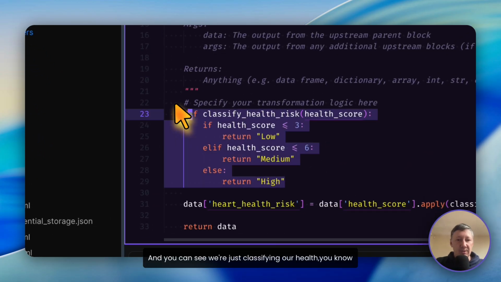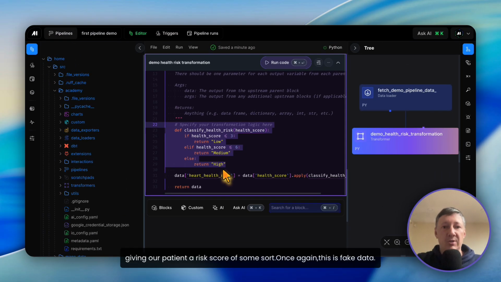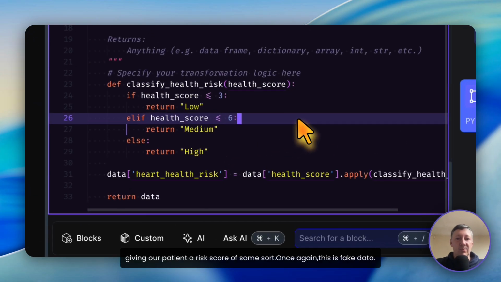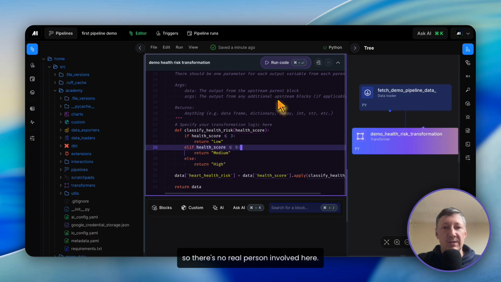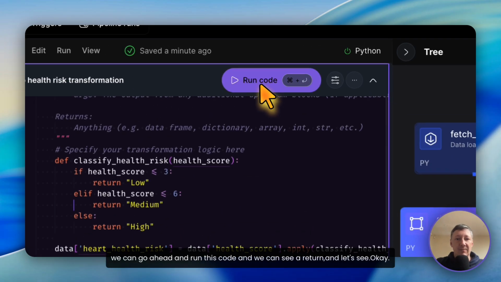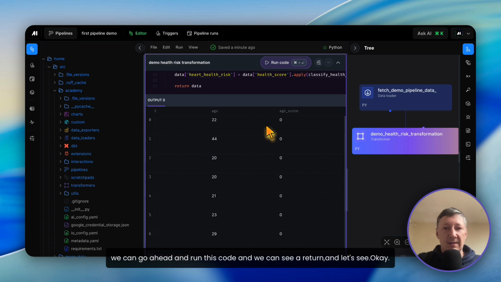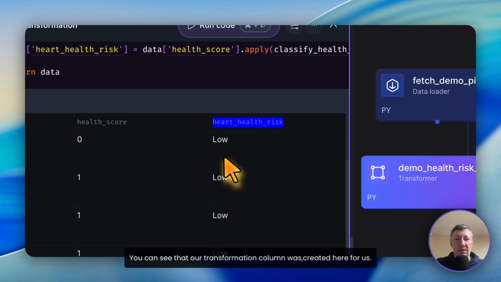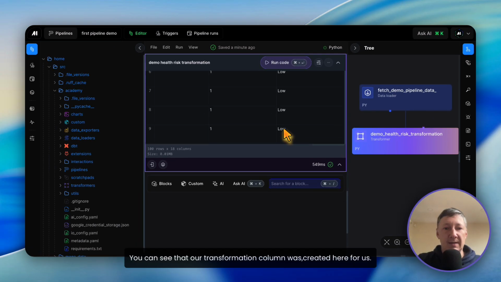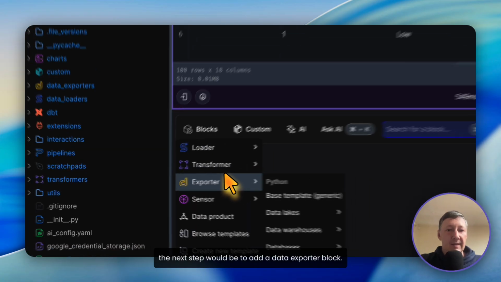And you can see we're just classifying our health, giving our patient a risk score of some sort. Once again, this is fake data, so there's no real person involved here. We can go ahead and run this code, and we can see a return. And let's see. Okay, you can see that our transformation column was created here for us. The next step would be to add a data exporter block.